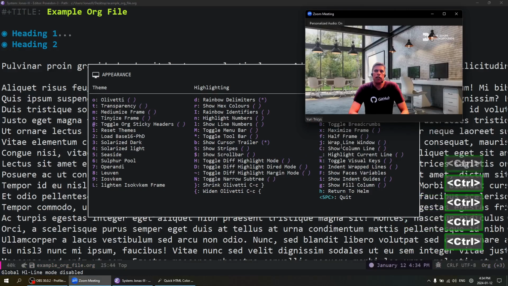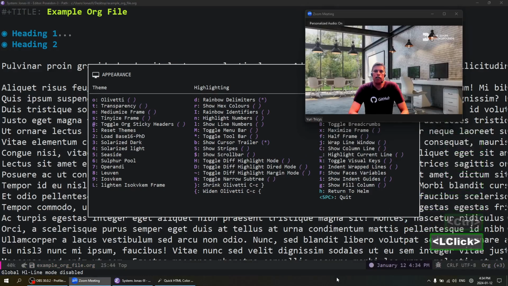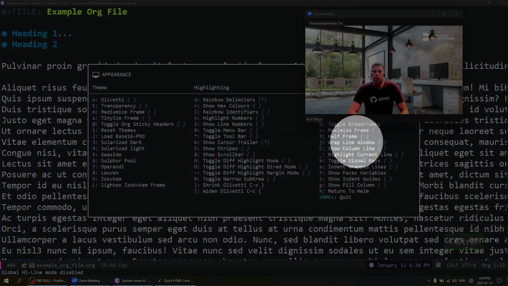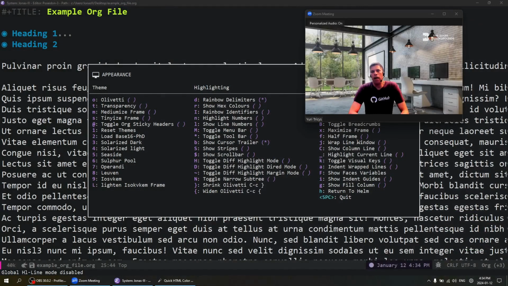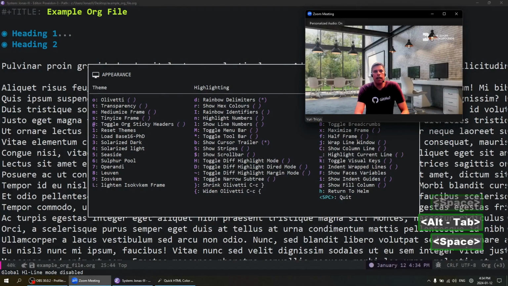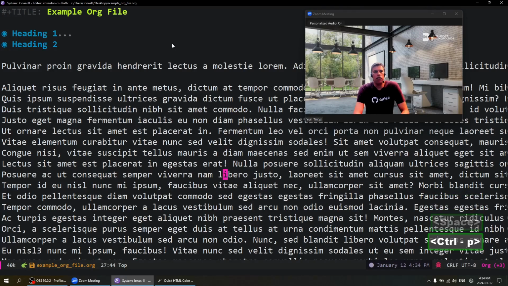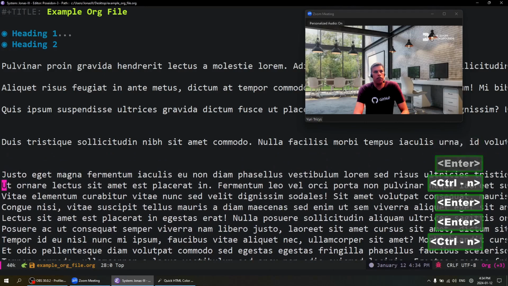The last one here, which is really interesting, is the wrap line at window. I'll just click off of Emacs again so we can get this highlighting. That's this wrap line at window. So let's talk about wrap line at window, and then we'll take a look at some of these screens, some of these themes. Okay, so let's look through here.